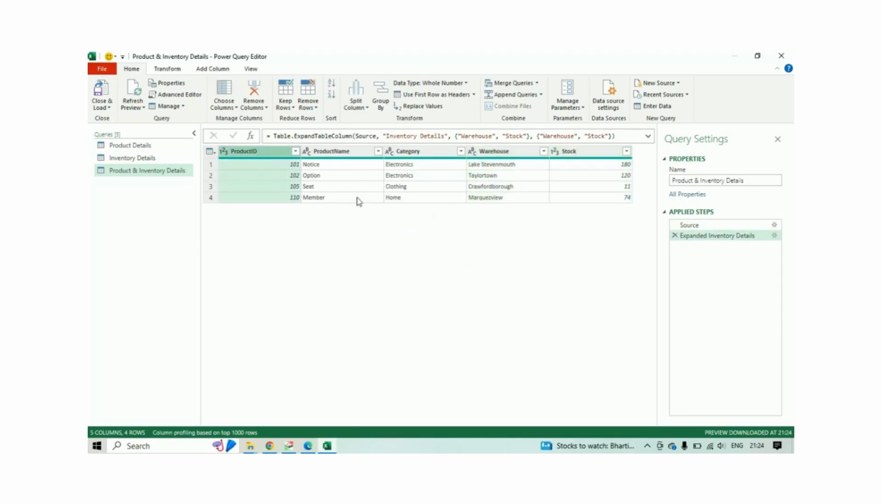So you can see here, these products have a matching entry in the inventory details table. That means these products are present in the inventory. The rest of the products are not present in the inventory, right? So this is about the inner join.